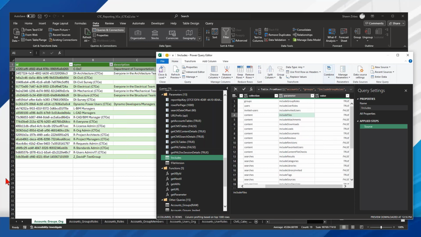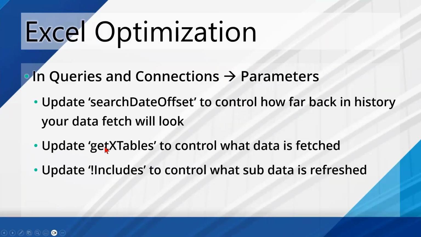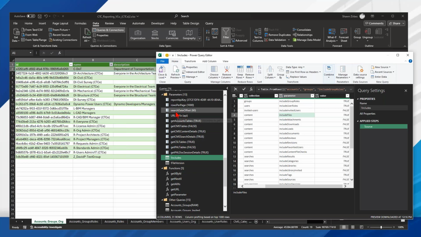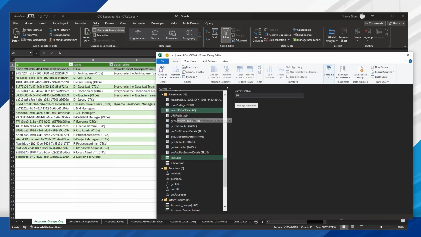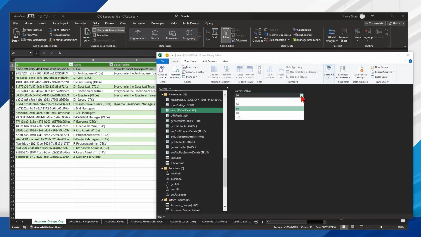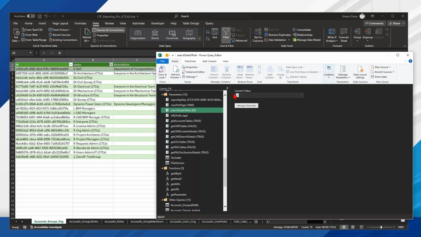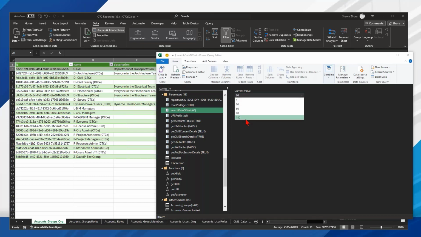The final one that I didn't point out yet was this one here, the search date offset. How far into history do you want to go to collect your data? By default in this file, the search date offset is set to 60. Now you can drop this list down. You can go 1 day, 30 days, 60, 180 days. You can go as far back as you want to go. In fact, you can even type in values here if you really want to, but the suggested fields are these.